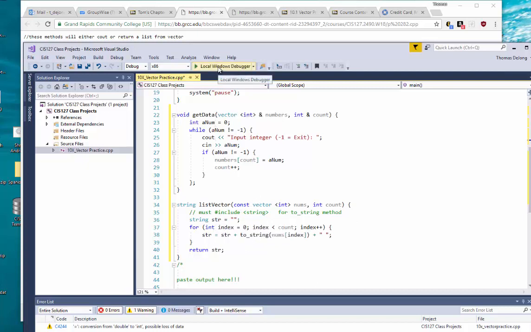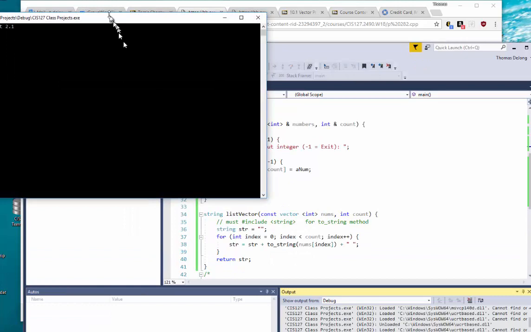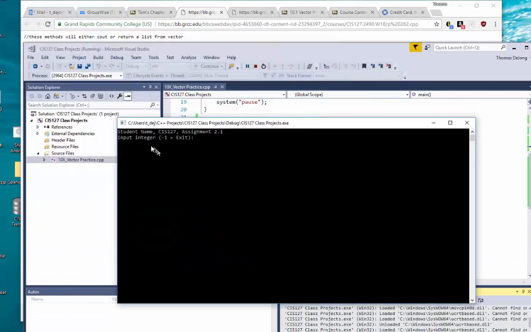Go ahead and run your program now if you want. You should end up with something like this. And you're going to say, put a 4 in there, put a 5 in there, put a 7 in there, put a -1 in there. Oh, and that's the end. Yep, and it listed my numbers for me.